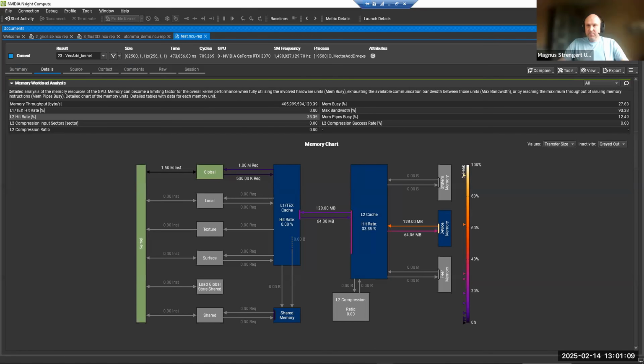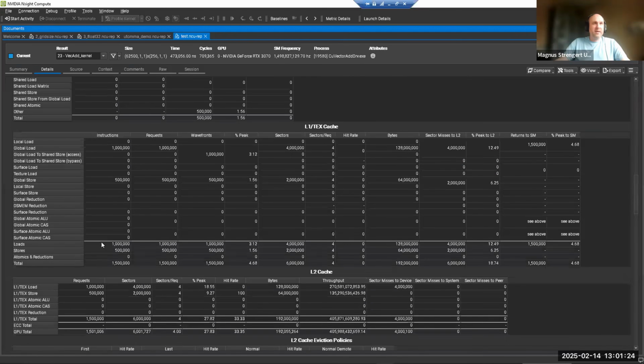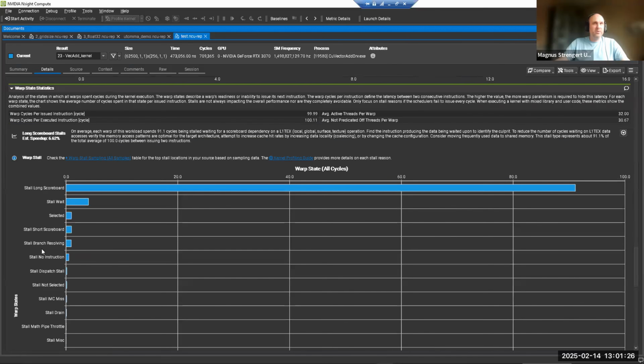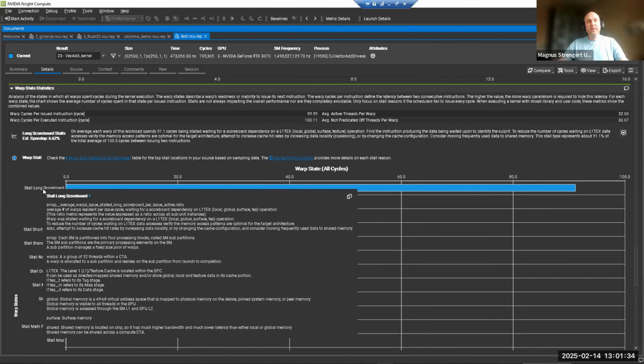Average number of warps resident per issue, cycles waiting for. For each warp state, the chart shows the average number of cycles. I see. I think I understand the question. This is about the stall cycles versus, if we show this basically, do you have a cycle count or do you have a stall count? That is ultimately the underlying question.